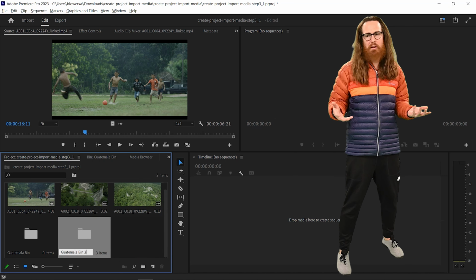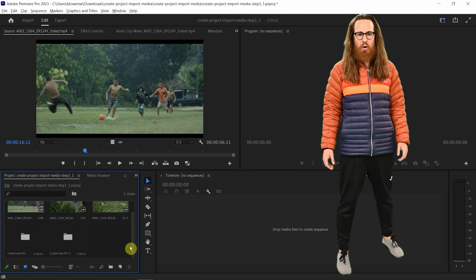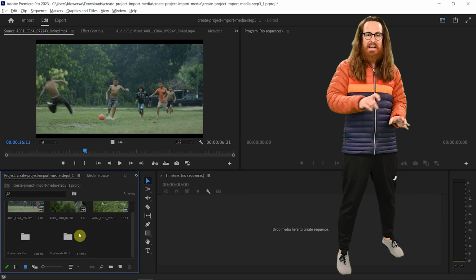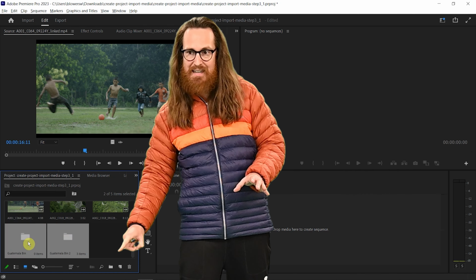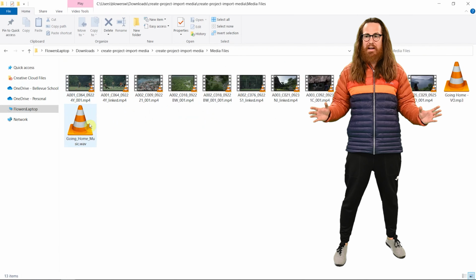Now, I made a mistake. If you made a mistake, I go to Window, Workspaces, Reset to Saved Layout, and here I am. This is where we came from. And now, here's where we put a bin within a bin. So, select both of those bins, drag it to the new bin button here. Now here I am, here's the main media folder.